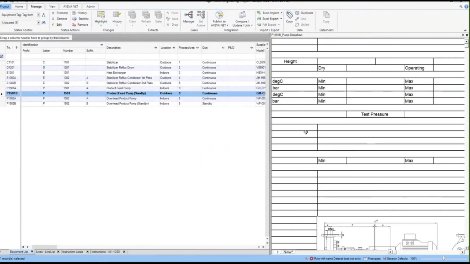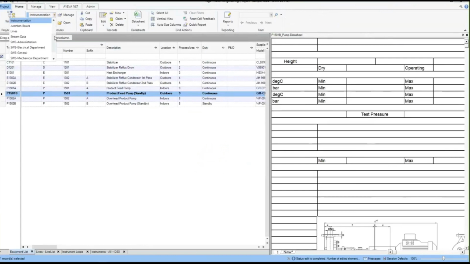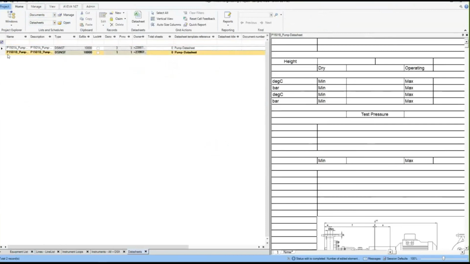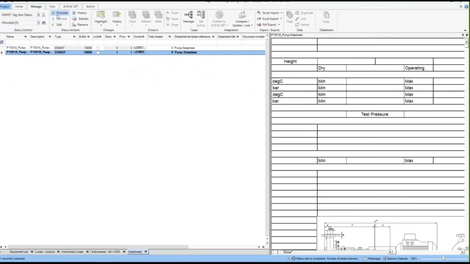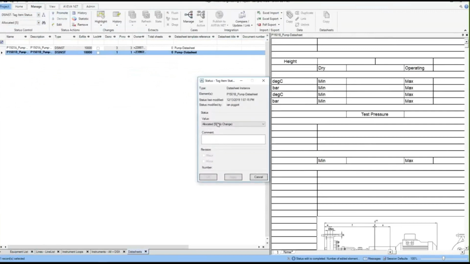What we've also got is, if we go through the data sheet here, I'll bring up my document list. So we go to my documents, go to my data sheets, and I say open. The data sheet that we just created was this pump P1501B. I want to take that up through the different levels of status as well. I should shut it first. Just take it up through the status: we'll check it, promote, and apply. Take it to in check and apply. And then we'll put it into approved and apply.